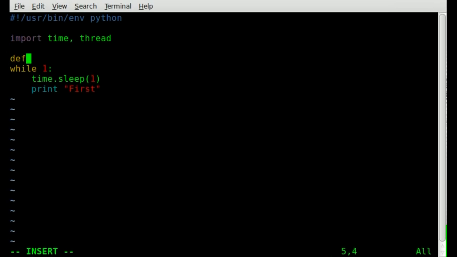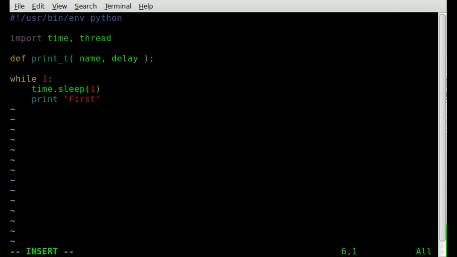So let's go ahead and also import the thread module here. And then we will define a function, and we'll call this print_t for print time. And we'll send two variables to this function. One we'll call name, and the other one is delay, which is how long between the messages that it will print out in seconds. As you'll see when we add to here, we'll create a while loop. We'll say while 1.